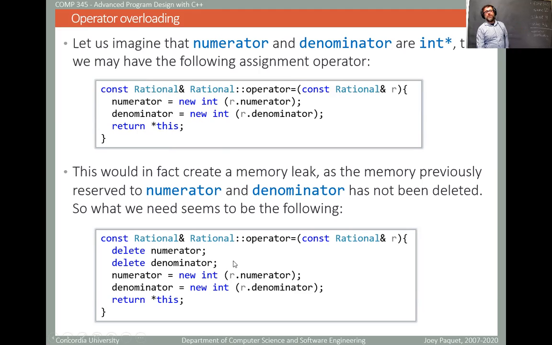So what you want to do is to actually delete what is pointed to by numerator and denominator before you create the copies and then assign them. Okay.